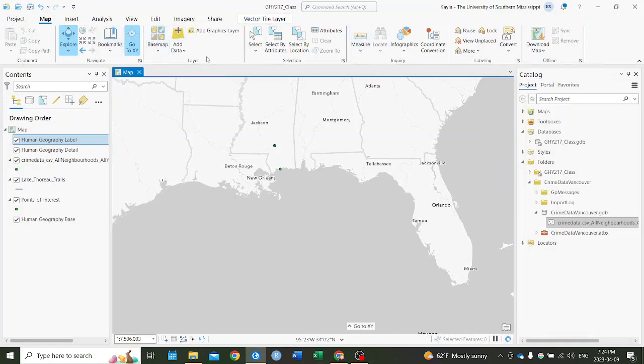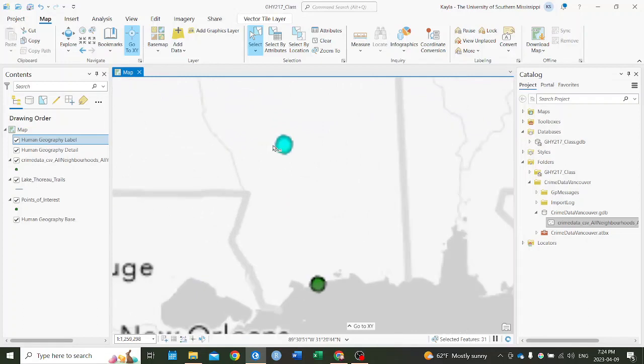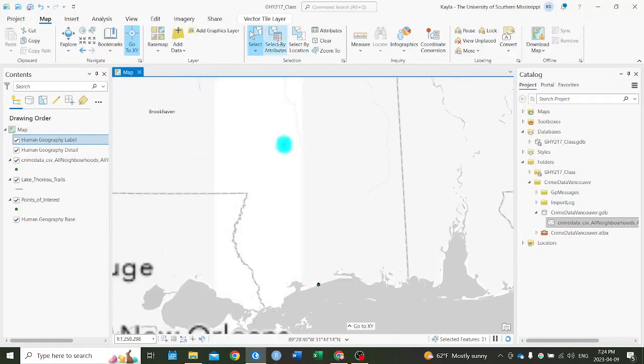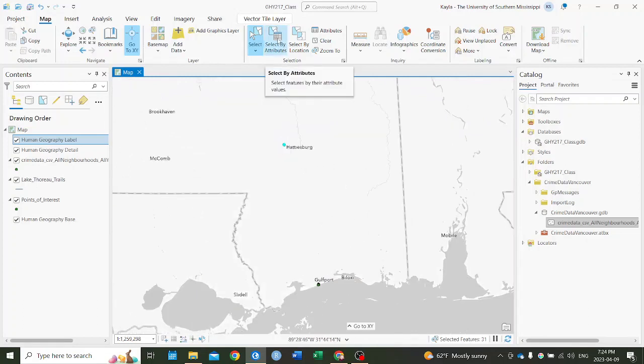Now, this selection is where you can start working within your vector data, and we'll talk about this more, but you can select things in your map. So you can choose things in your map. Anything that is selected will turn this bright blue. You can select by attributes, which is going to be in your attribute table. You can select by location, so using two different sets of layers, and then you can also clear your selection.